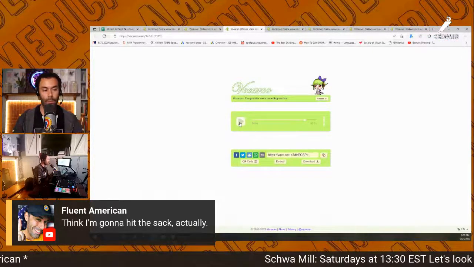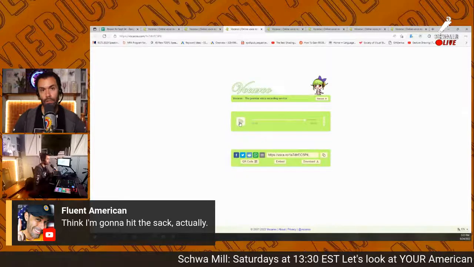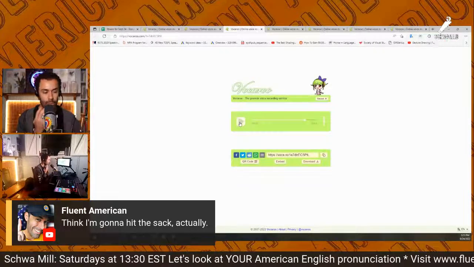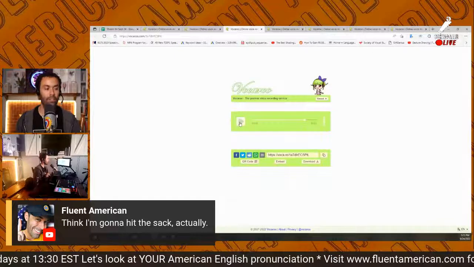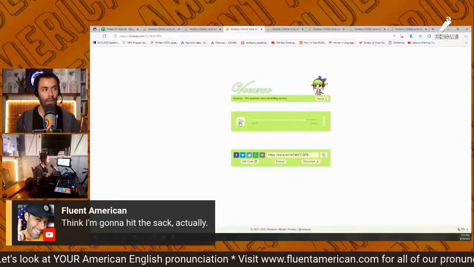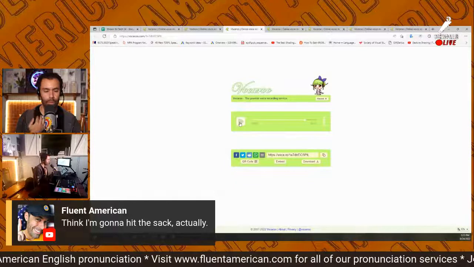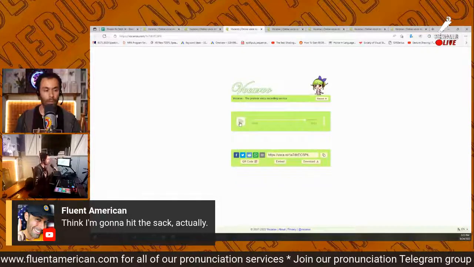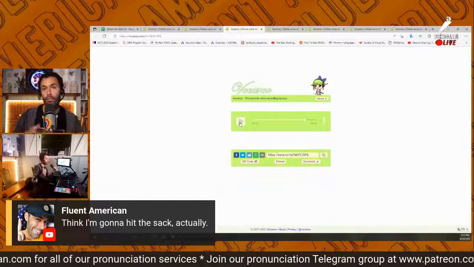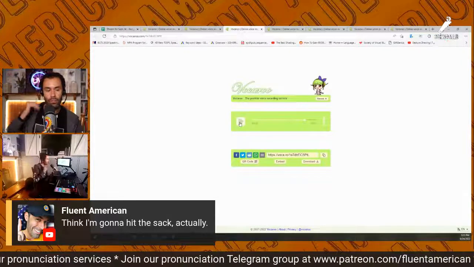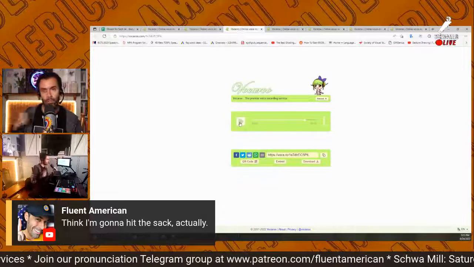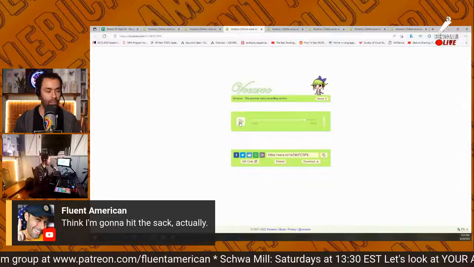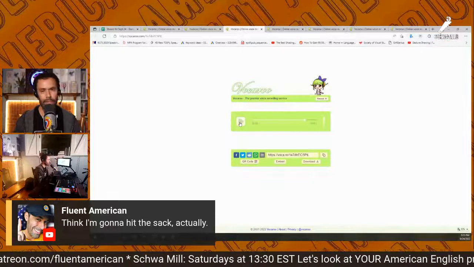So a couple things here. Actually is probably going to have more of a dark L sound, so you can keep the tip of your tongue down against the bottom of your mouth. The other thing to pay attention to is probably a lower pitch, a little bit more open. So instead of E, more A: actually. It's like three steps down. Most likely, actually is not going to get your stress. Probably going to be on sack. I think I'm going to hit the sack, actually.